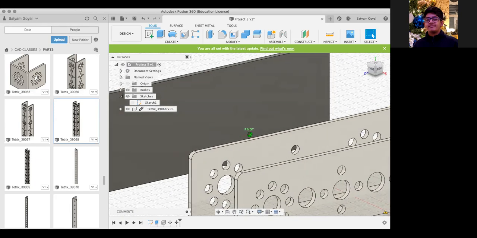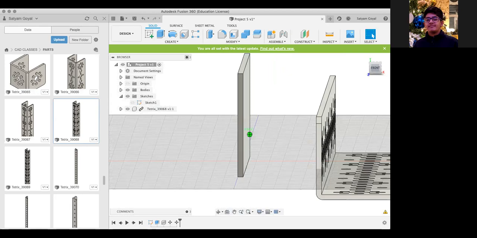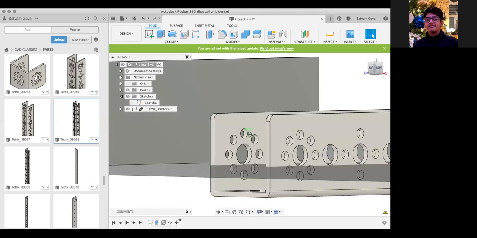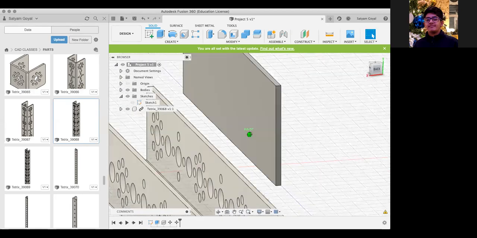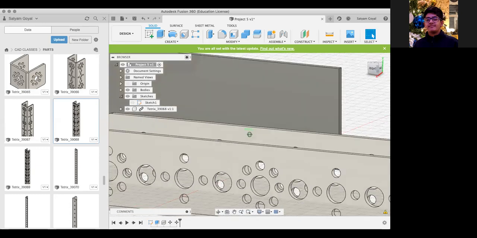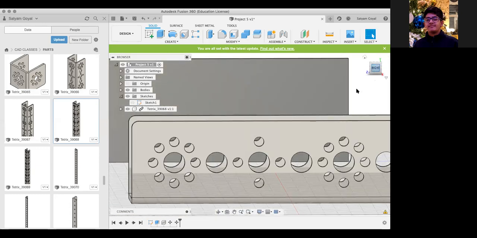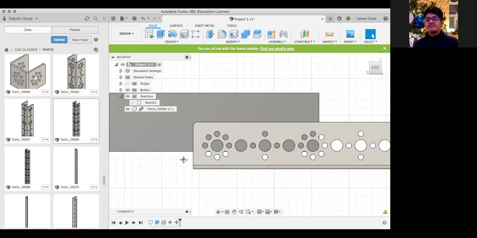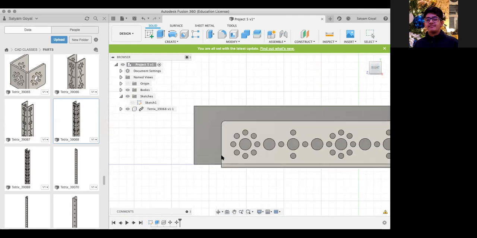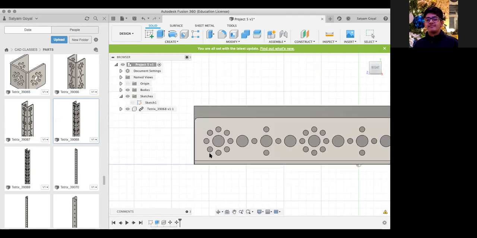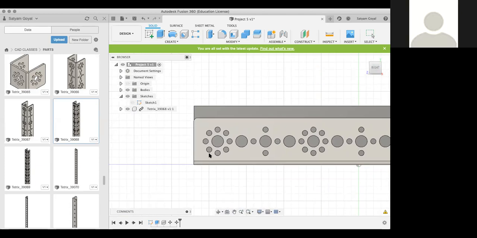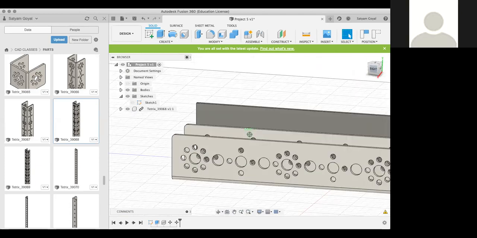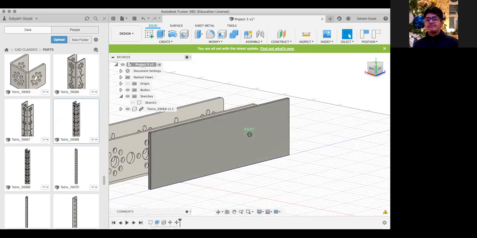Something else you can do when you're creating dimensions for bodies is put in a function. If I have 2 millimeters minus, let's say it was originally 1.763, and I don't want to do that in my head, I can just do 1.763 minus 2, and it'll automatically calculate that and move it that much distance.